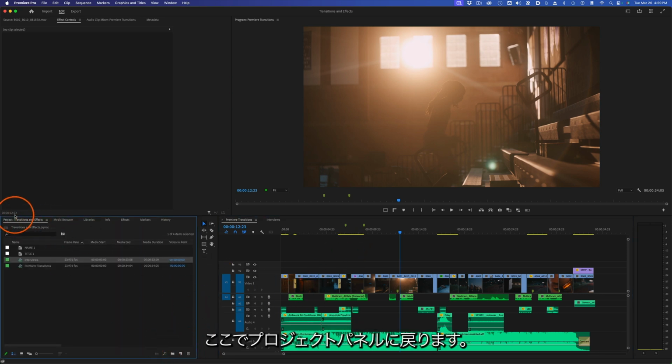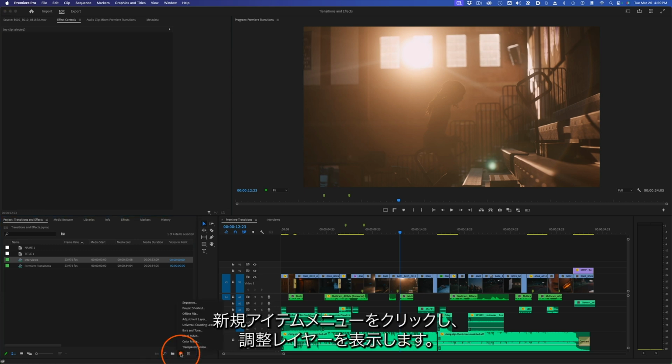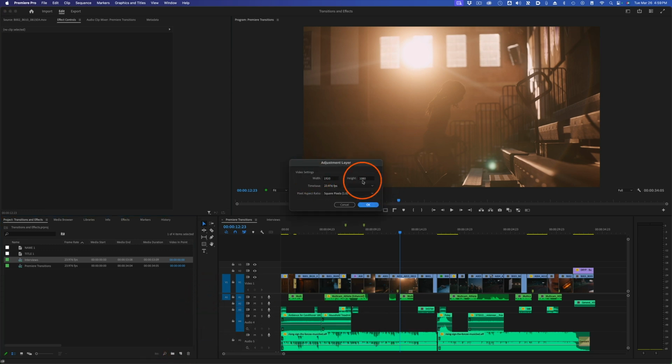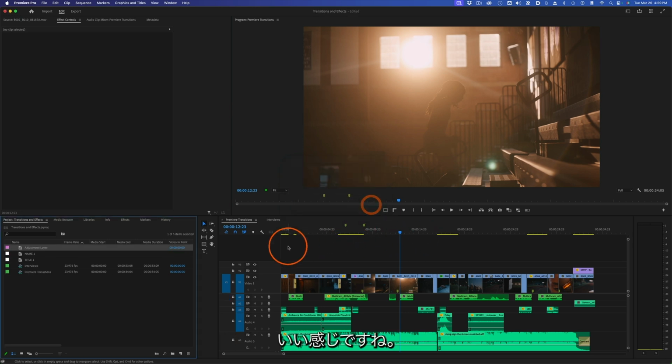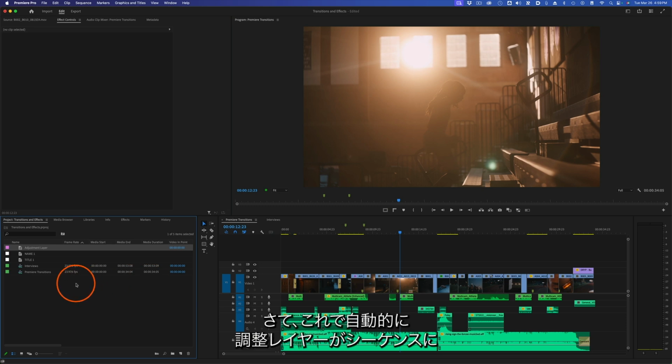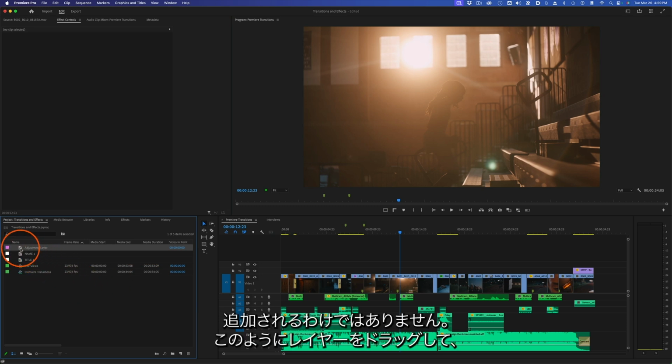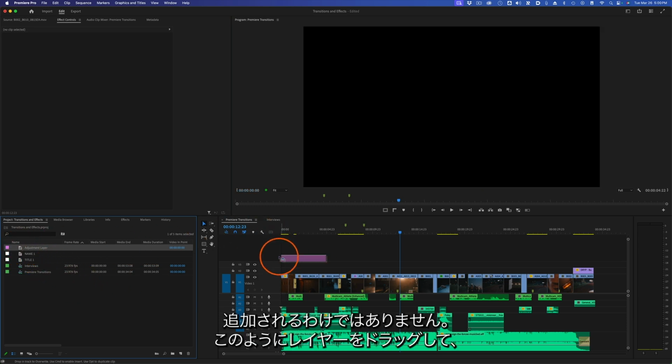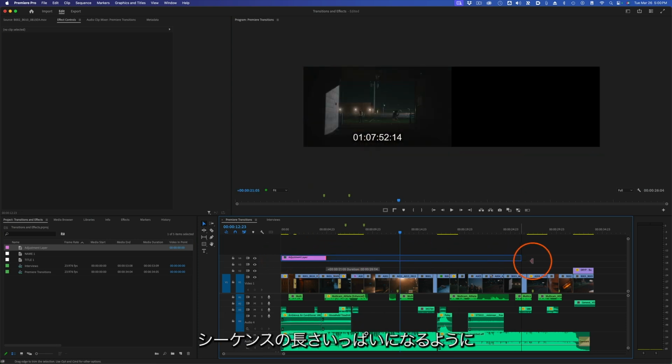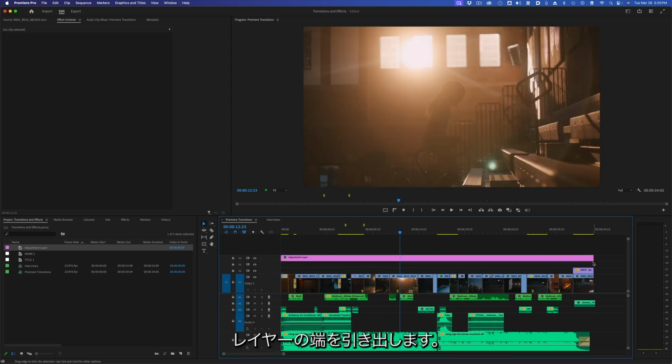I'll go back to the project panel here, click on the new item menu, and bring up an adjustment layer. The default matches your open sequence here, which is 1080 at 23.976 square pixels. That sounds great. Now, it does not automatically add the adjustment layer to your sequence. You still have to drag it over like so. And I'll pull out the end of it so that it fills the entire length of my sequence here.